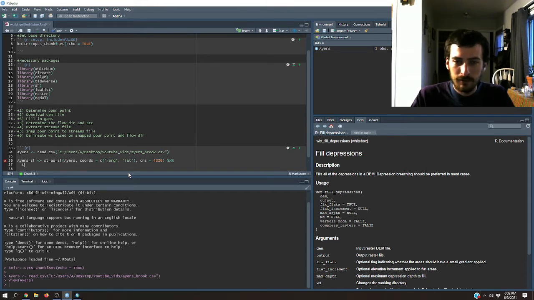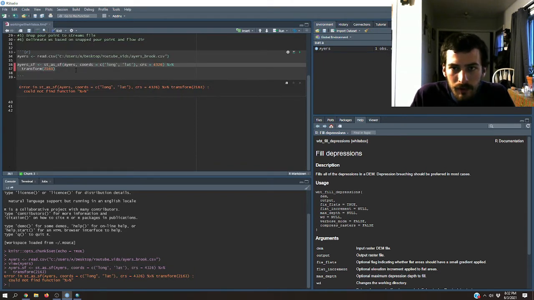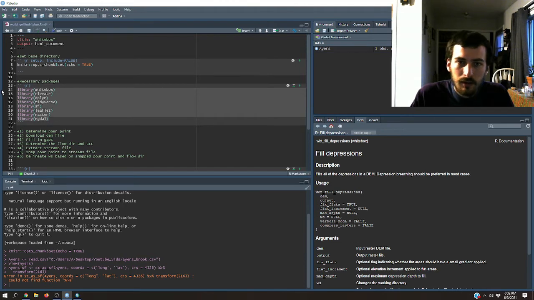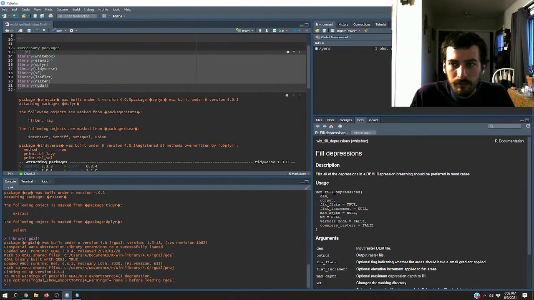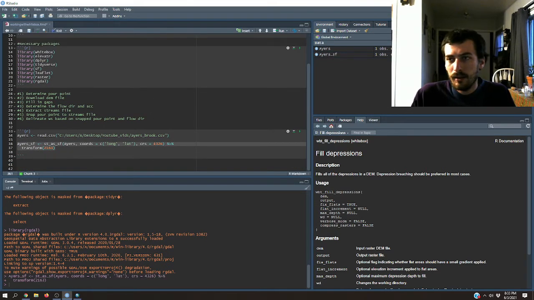So I'll close that. I'm going to want to transform this actually to equal area. So 2163 is something. Why is this wrong? Nope, it's right. Let's see. Nope. Oh, did I load these in yet? Nope. Okay. Alright, that worked.